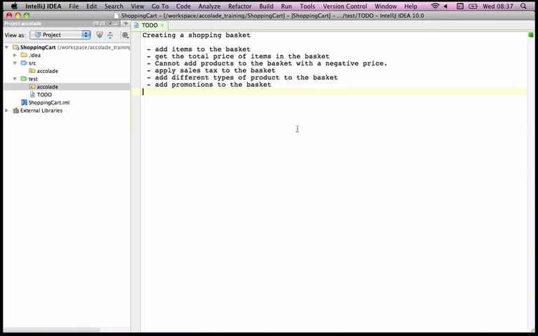And then finally, we'll allow the basket to handle promotions. However, at this point, we'll not actually implement any promotions. Instead, we will create a test that defines how a basket interacts with promotions.